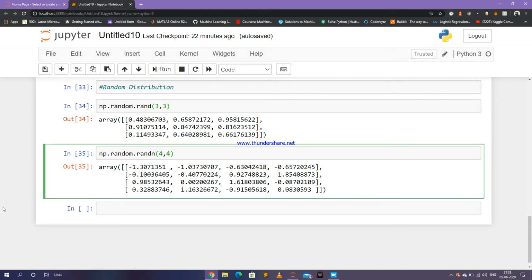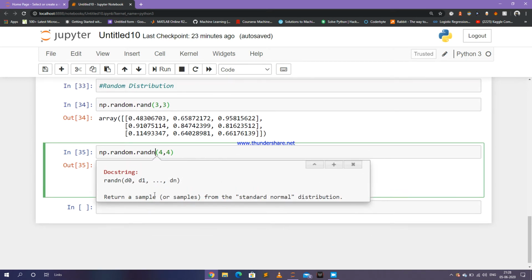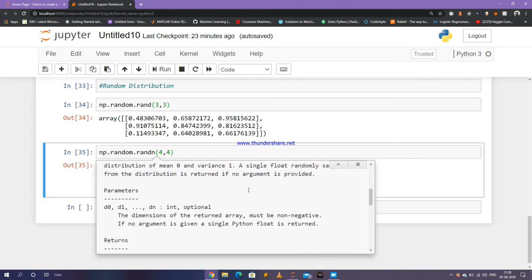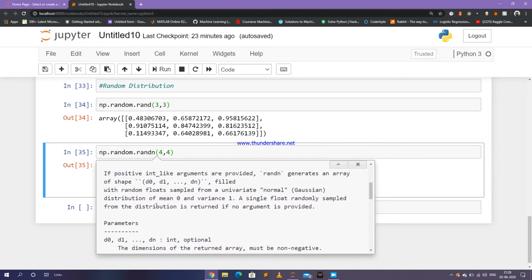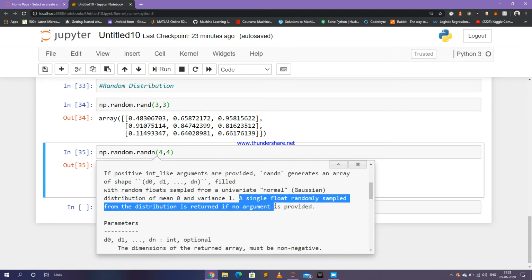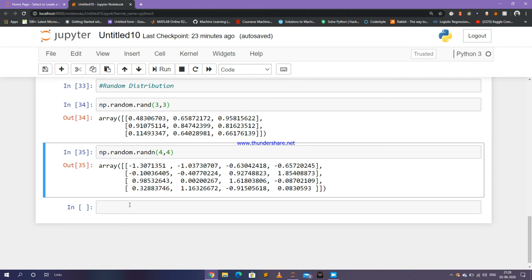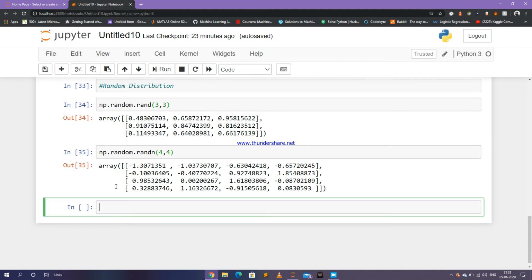So if I press shift tab here, you see it returns a sample or samples from the standard normal distribution. If positive int arguments are provided, it gives a Gaussian distribution with mean 0 and variance 1, and a single float randomly sampled from the distribution is returned if no argument is provided. So it returns a float or a float array. So this was about random.rand and randn.